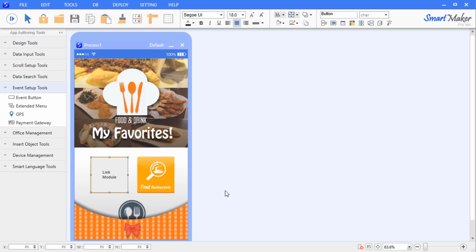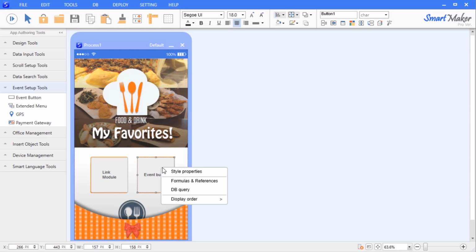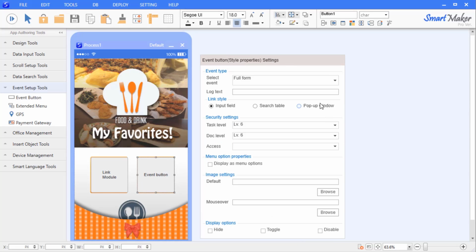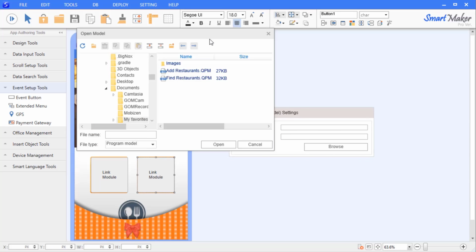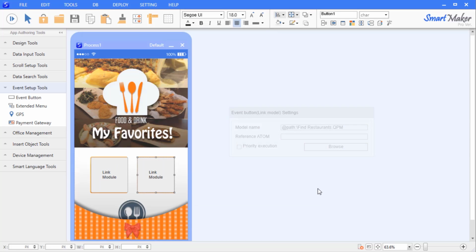This time, we will add another event button to the home screen, so we can open Find Restaurants screen as well. Press the Alt key and the arrow key to copy and paste the event button already on the screen. Link Find Restaurants QPM file in the same way.